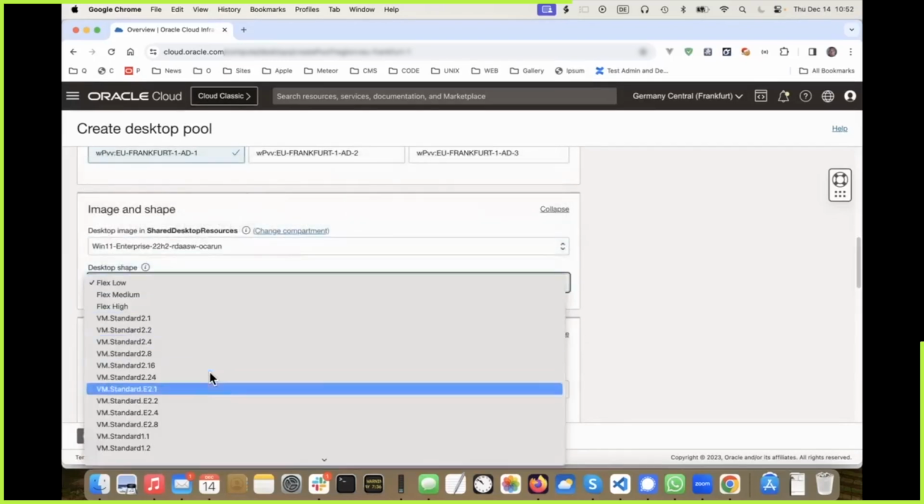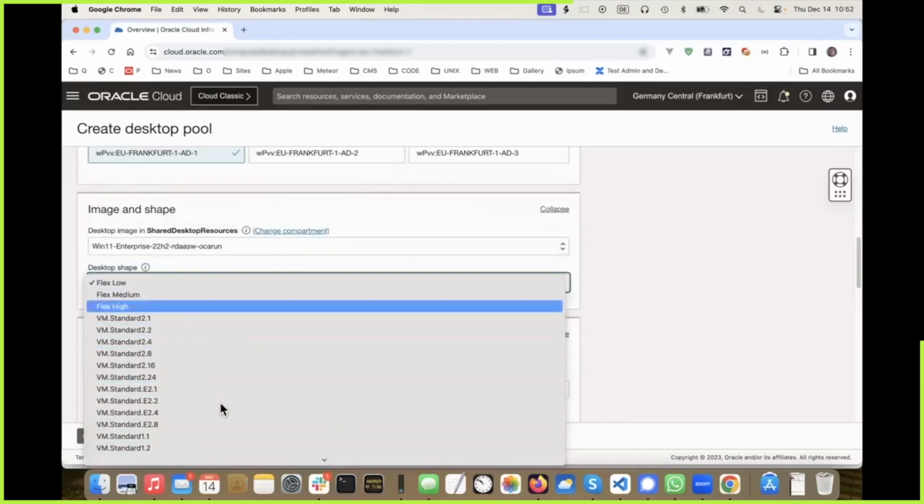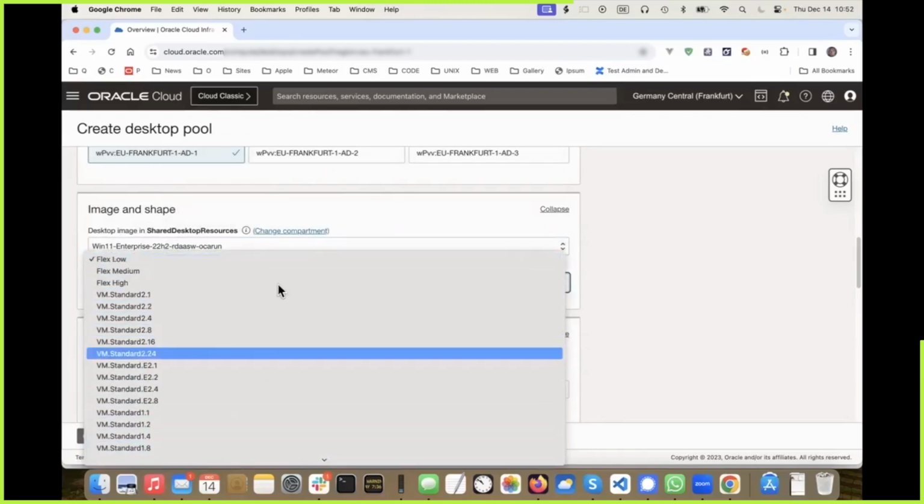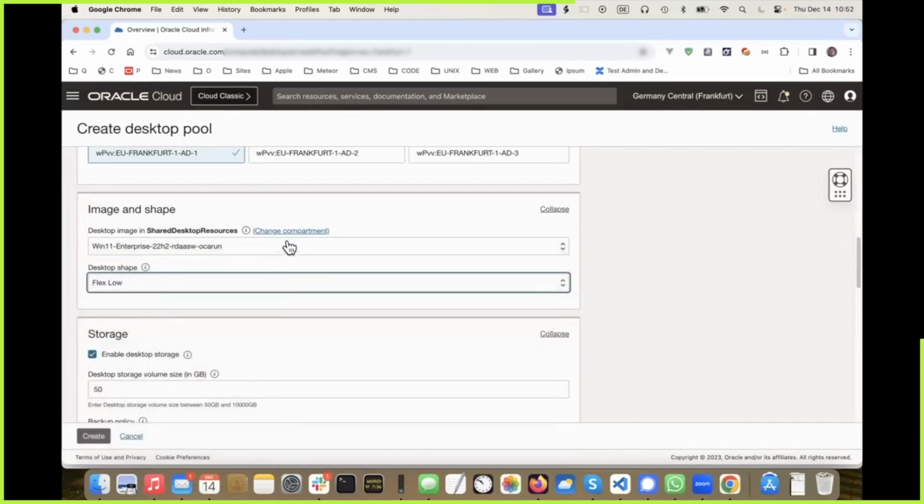image, they look the same because we basically want to test all the different shapes, but you have full control over the shape that the desktops are provisioned in, and you also can control which of the shapes should be offered, right? Currently, we only support x86-based shapes. In the future, we'll also support our ARM offering in OCI, very near future.